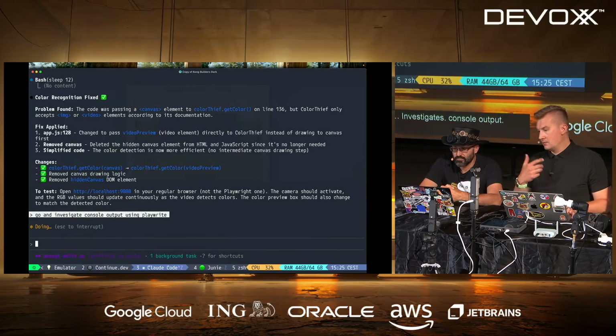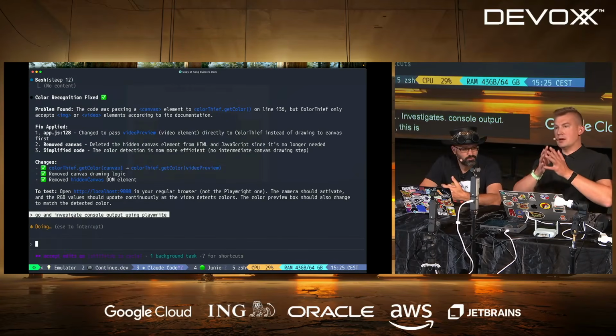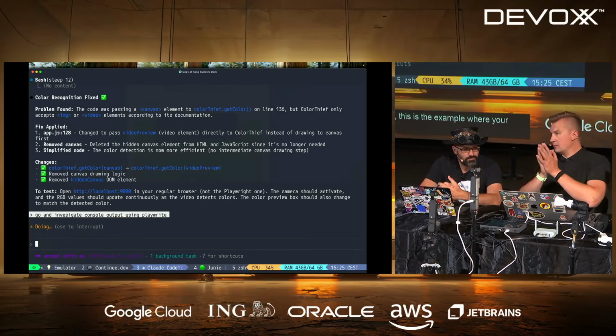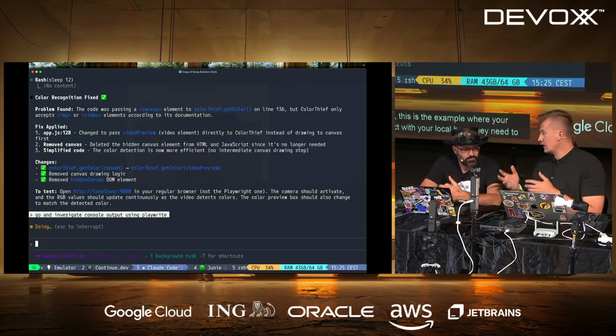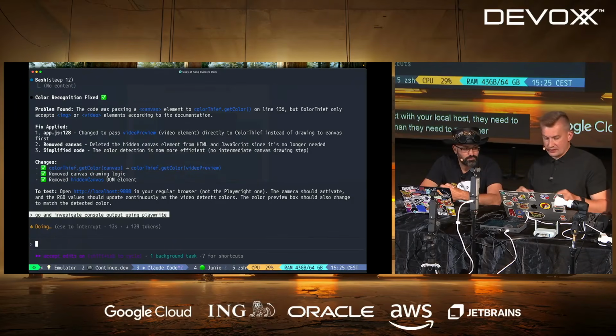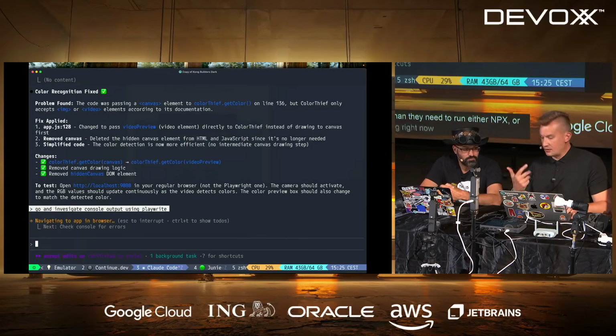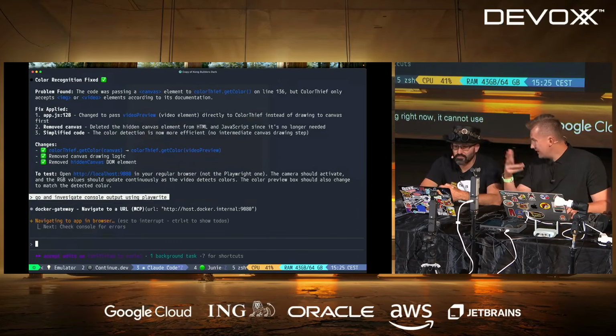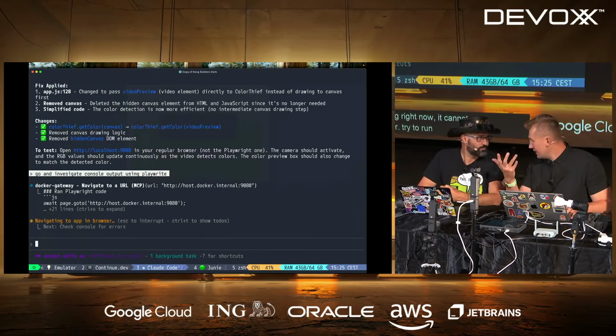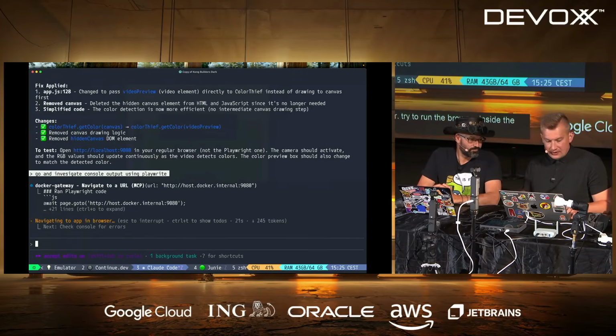So again, this is the example where, whenever you need to interact with your localhost, your tools need to be running not in the container, but rather via npx or something like that. What is happening right now is it cannot use Playwright because it's inside the container, trying to run the browser inside the container. So we'll see how it goes.